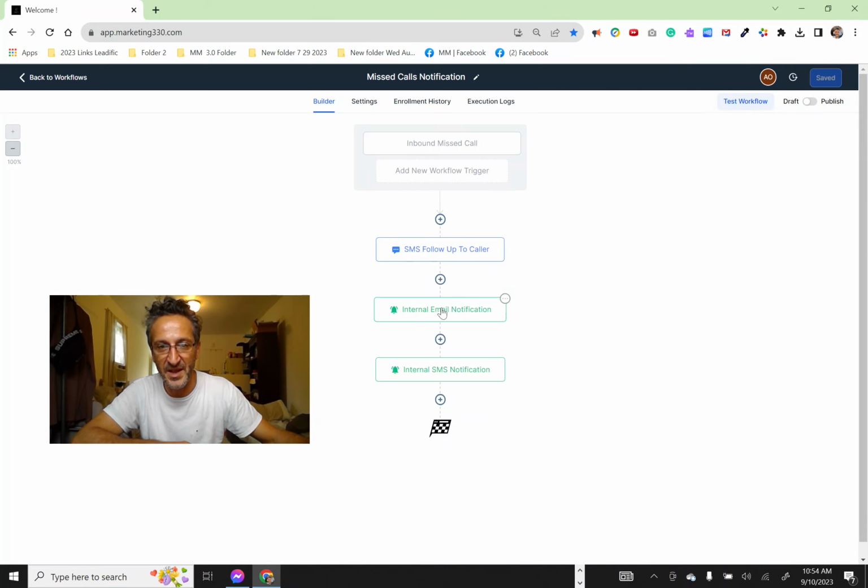So it sends, okay, here we go. Here's the difference. When it says internal email notification, that means it sends it to me as an agency owner, and it sends another internal SMS notification. So when it's internal, that means it comes to me. When it just says notification, that means it's going out to the client.